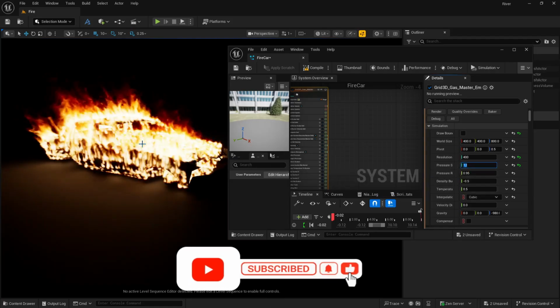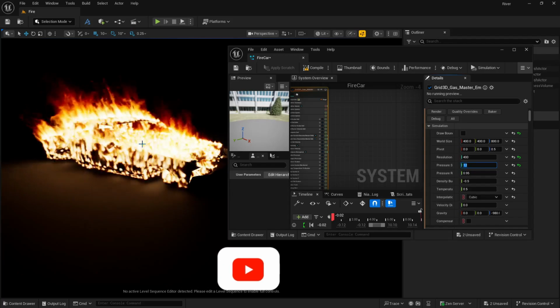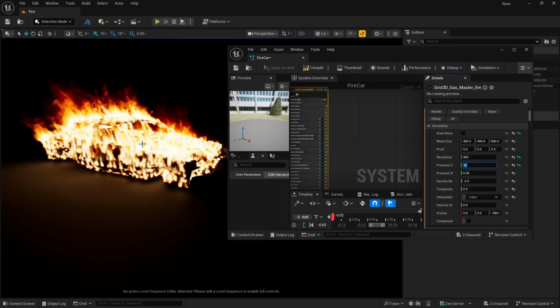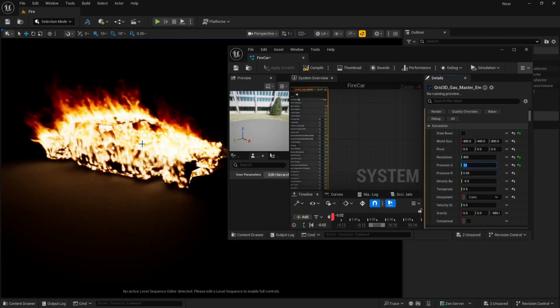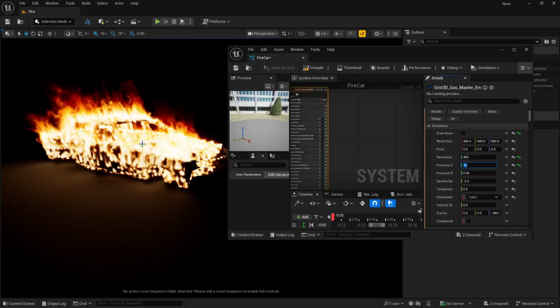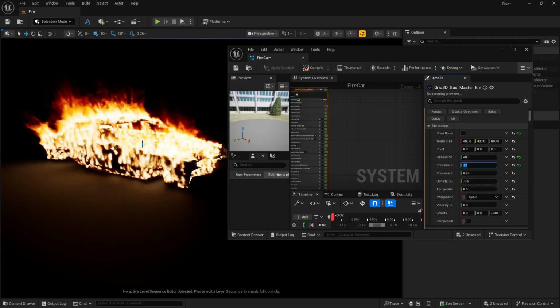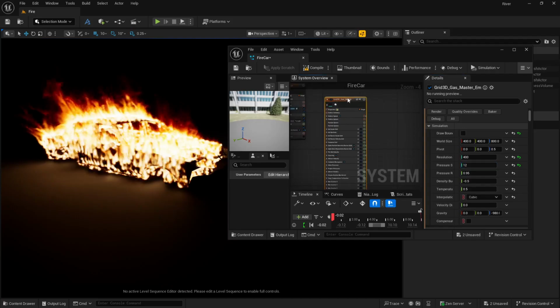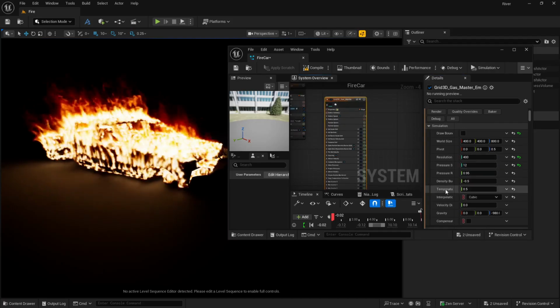And in the next lecture, we will add some particles as well, which are going from this car. We are going to cache this out as well with some high resolution. You can do that as well. And if you want to add some smoke, you can do that as well, definitely.